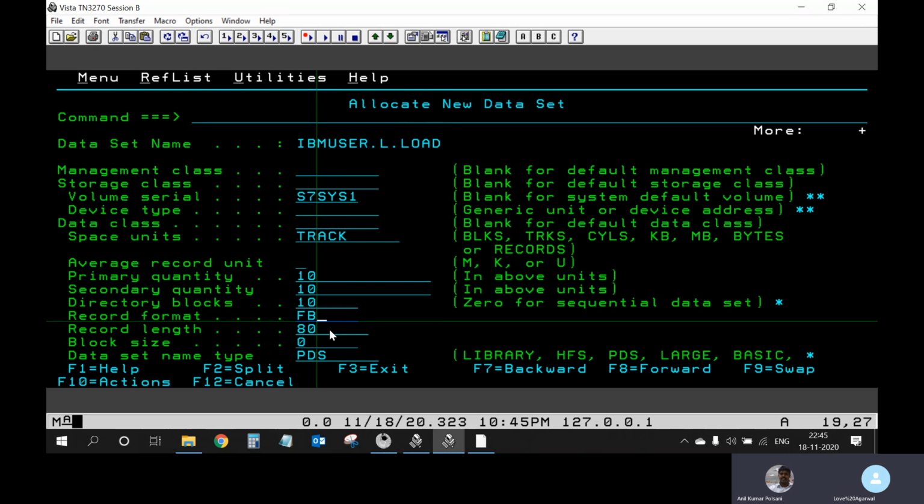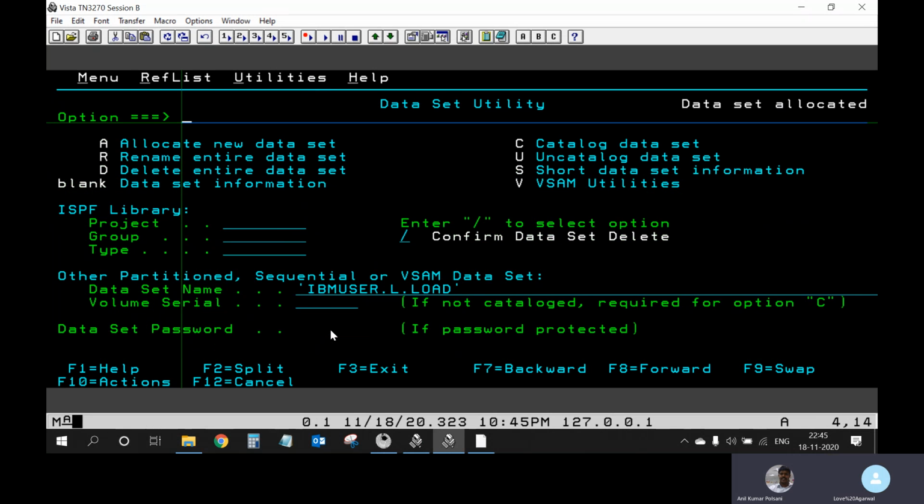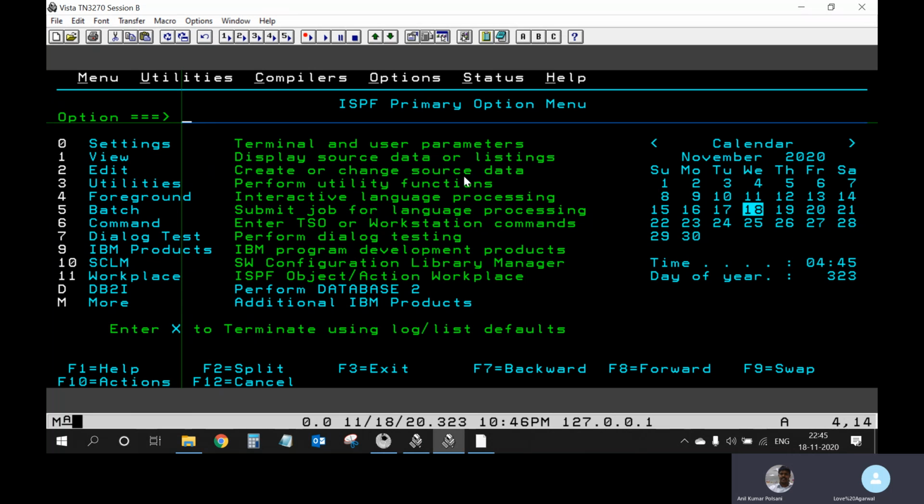Okay. When you are creating, I'll help you anyway. Don't worry. Press enter. One more dataset got created. Back to your ISPF screen. If you know theory well, doing practical is much faster.